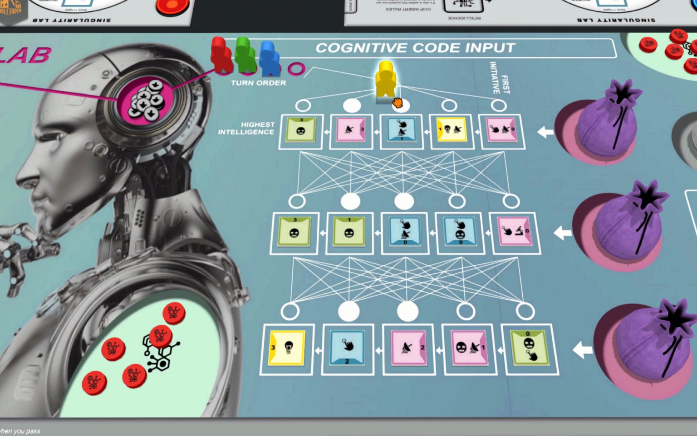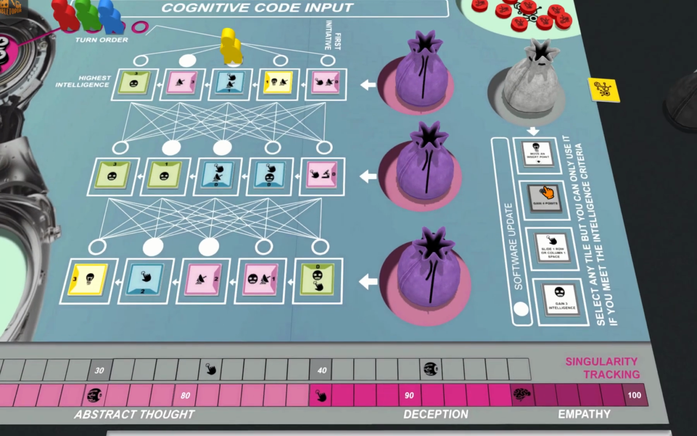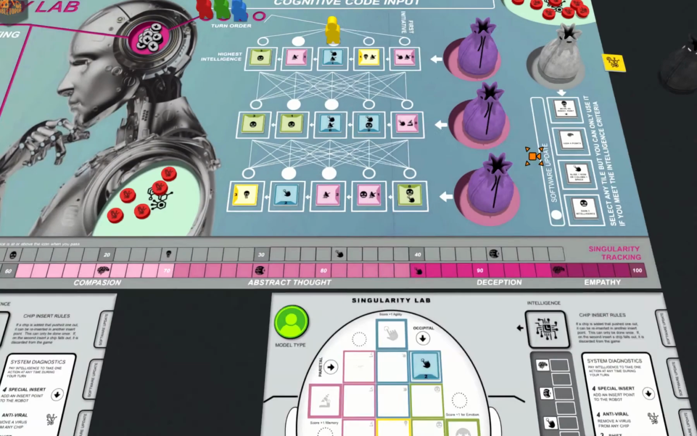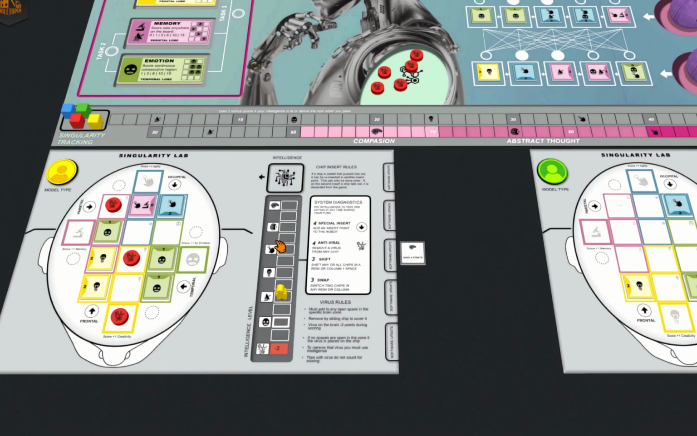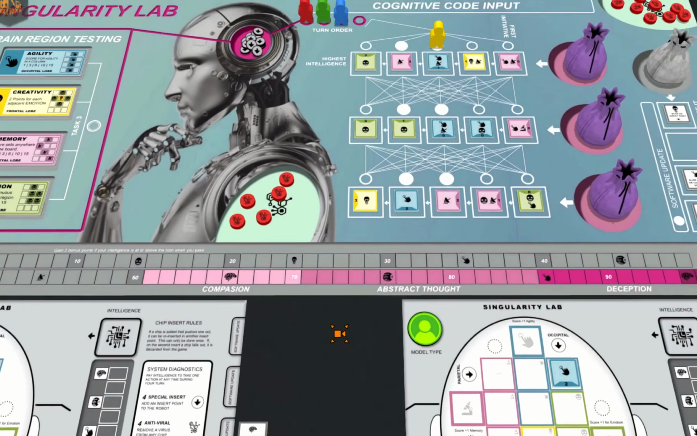Once a player selects their position, they look to see if they've landed on any of these white spots. This allows them to immediately take a software update tile and place it next to their board for them to use later, as long as they meet the required criteria on their intelligence meter. The further up they are, the better software update they can perform.